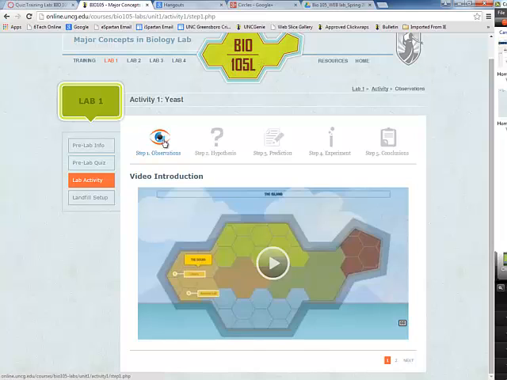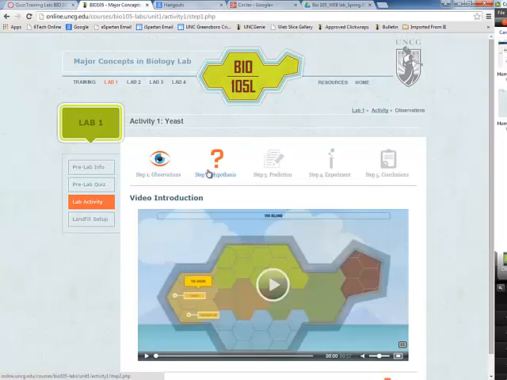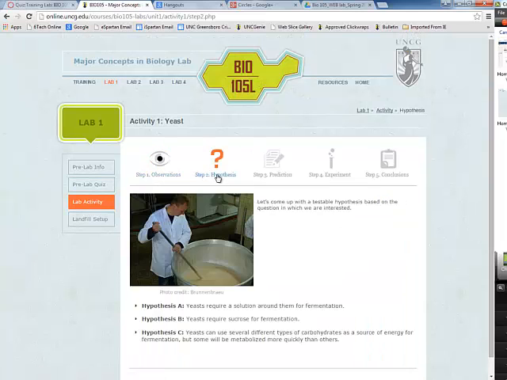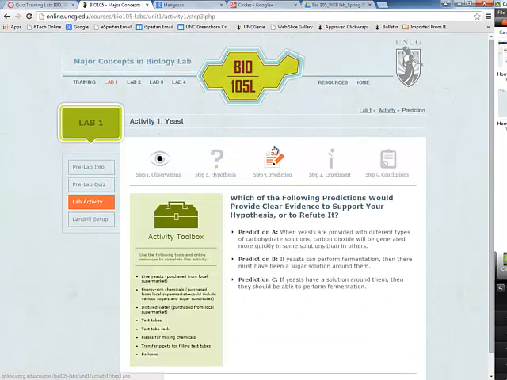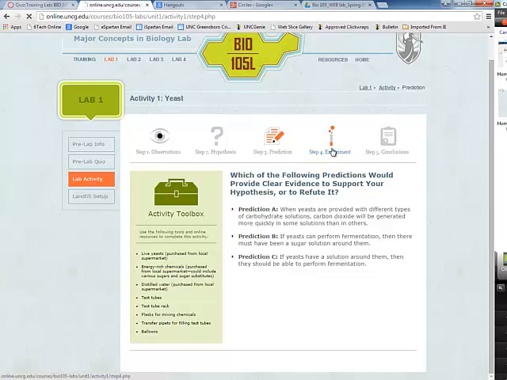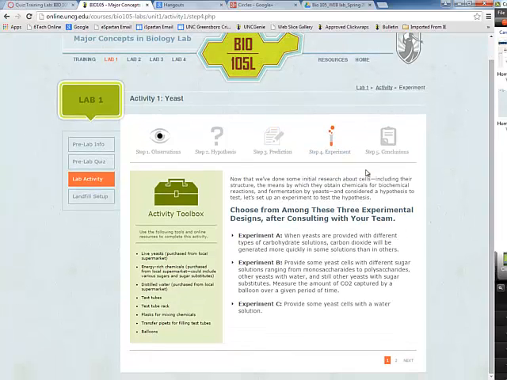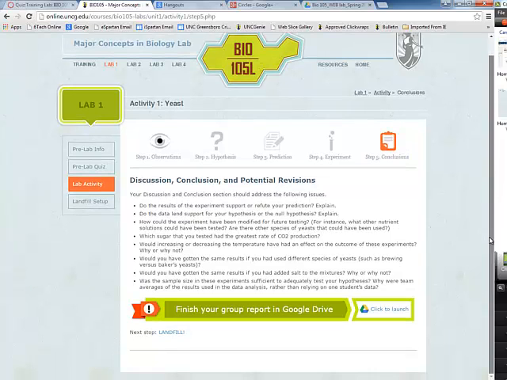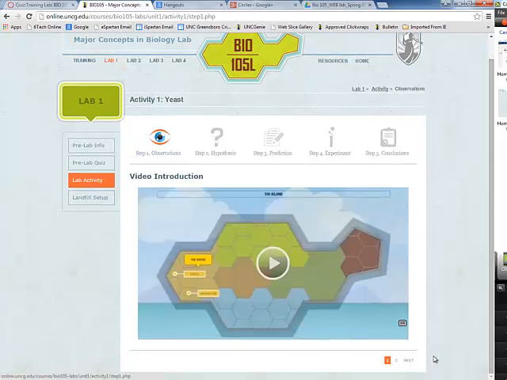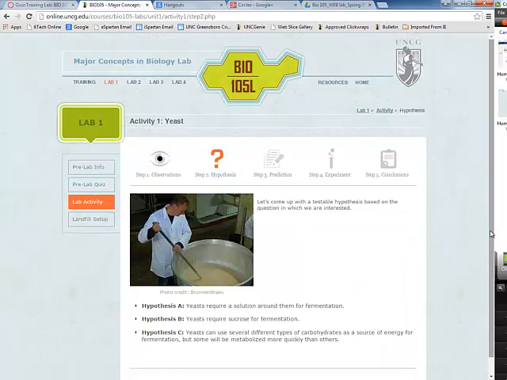Now, at the very top, you will see several steps, 5 to be exact. So step 1 is observation, step 2 is hypothesis, step 3 is predictions, step 4 is the actual experiment, and step 5 is the conclusions. I'm going to go back to step 1, and I just want to show you that for each one of these, there could be multiple pages associated. So please make sure that you look at all of the pages. So for step 1 observation, there are a total of 2 pages, but for step 2 hypothesis, there is only 1.